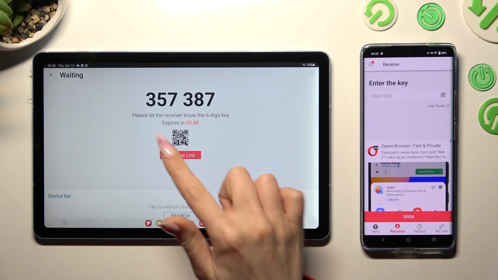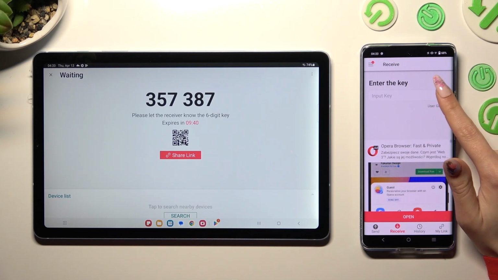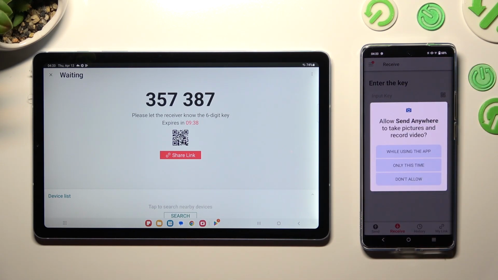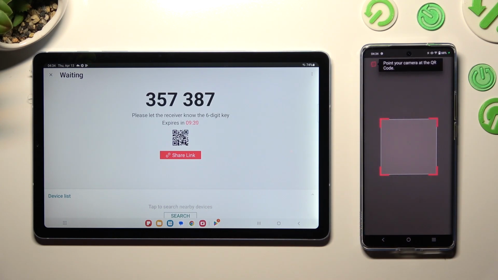If you wish to scan the QR code, tap on this scanning icon on an Android next to Input key. Then choose while using or only this time to allow camera access. And lastly, point your device's camera at this code.